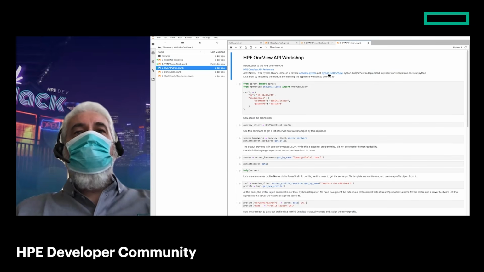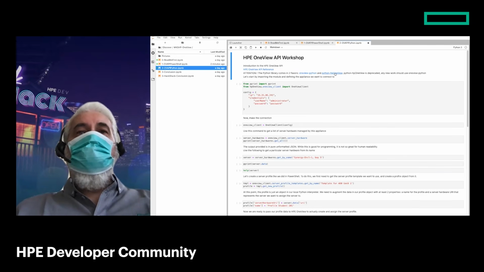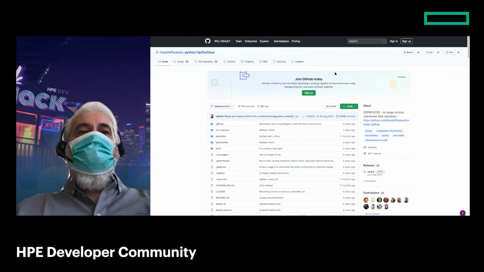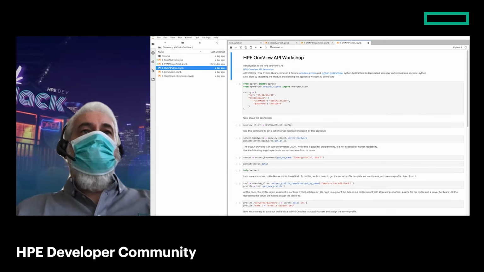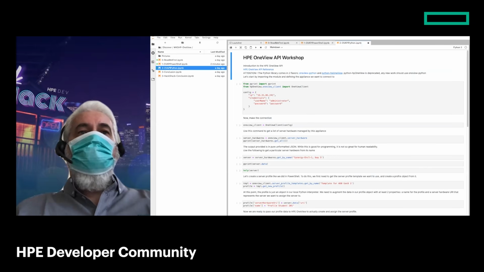But there was before also Python-HPE OneView. So you see the name is subtly different. And this one is in fact old and deprecated. So that's no longer being developed. It's showing here deprecated, no longer actively maintained. So you should not be using that for any recent version of OneView. So just a word of warning, if you're just searching GitHub for OneView and Python, you might be landing on the wrong one. So the right one is this one, OneView-Python.